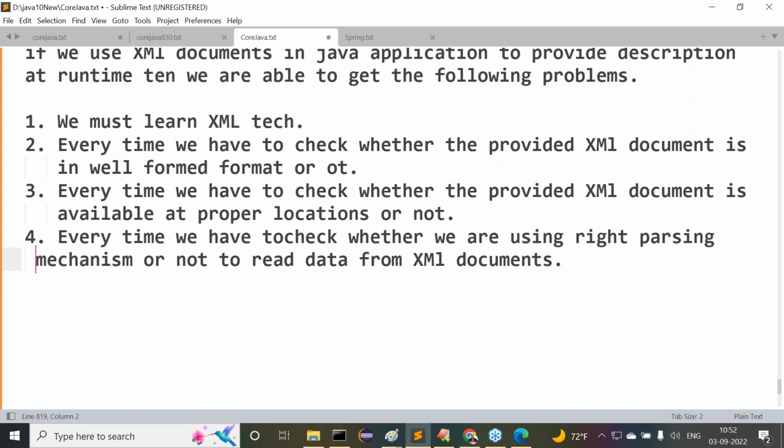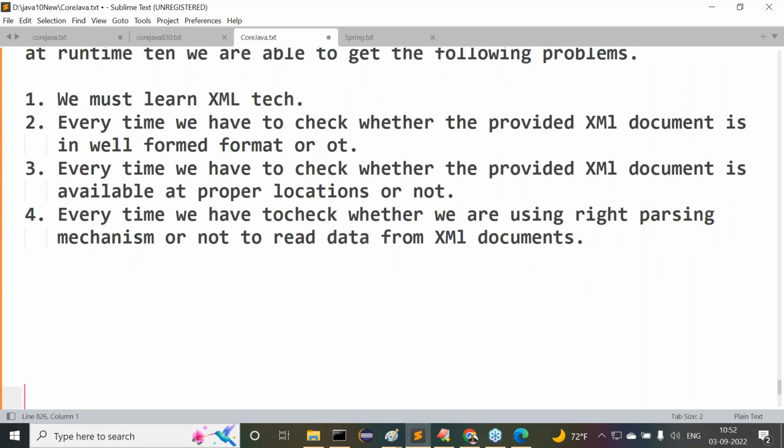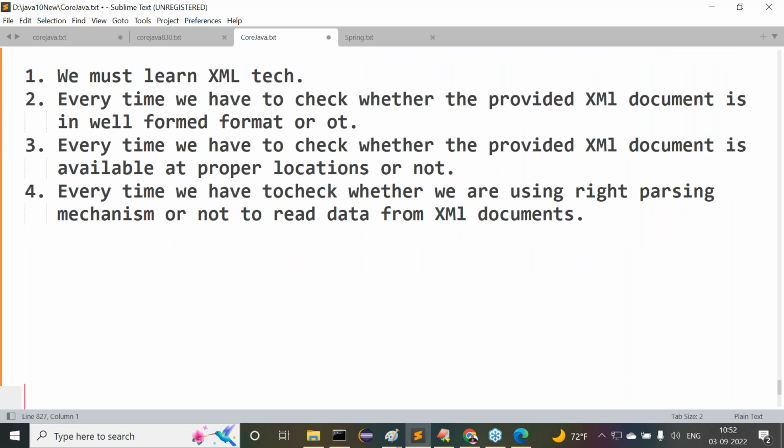All of you get my point here? So these are the overall problems we are able to get. Now tell me, guys, if we use XML documents in our Java applications, what problems are we able to get? What is the first problem here?